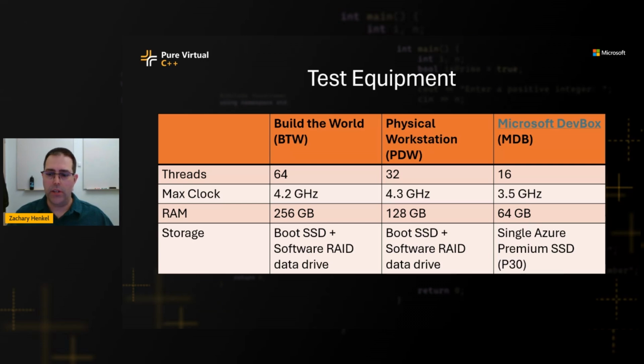The physical workstation reflects what a developer working on an application team like Word would have for their primary development workstation. 32 threads, again, about a 4 gigahertz peak clock, 128 gigs of RAM, and a similar setup to the BTW, just you have fewer RAID drives. I think for most of them there are 2 or 3. The BTW has 6 of them.